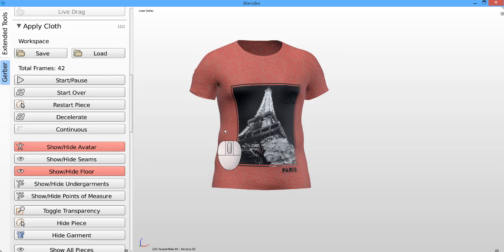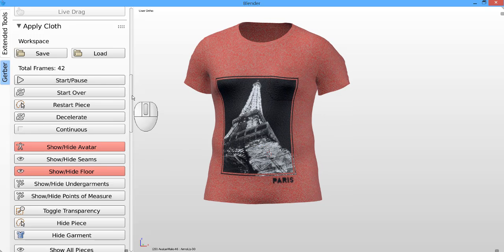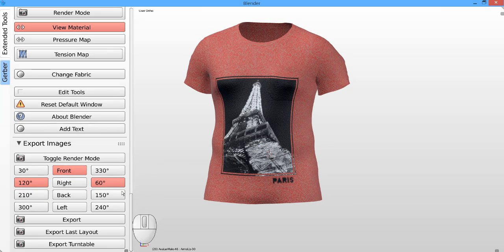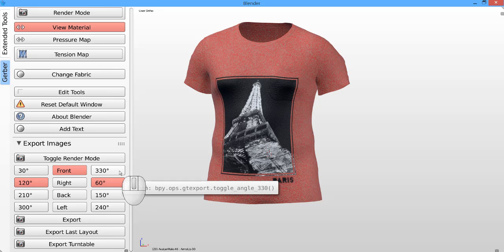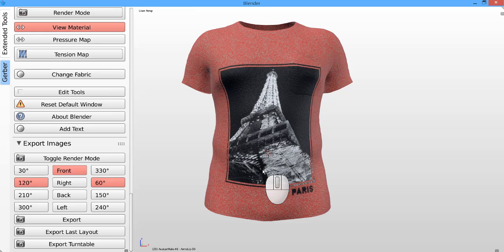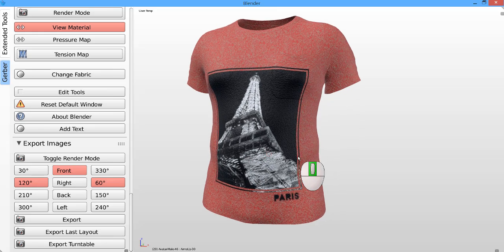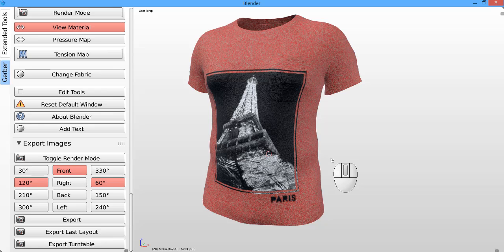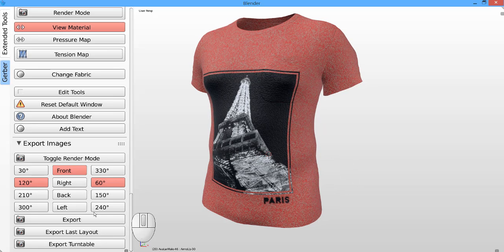I just want to hide my avatar. Take a look at my garment here. And here is my Export Images panel. The Export Images panel gives you several angles that you can choose from for your garment. So you can take your main view. I'm going to toggle perspective on there. Striking the 5 key on your number pad toggles perspective on and off. I like to take images with perspective on.